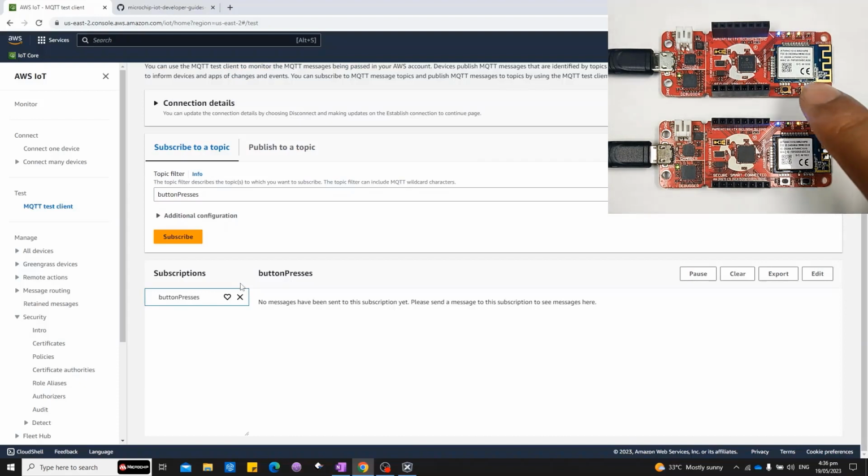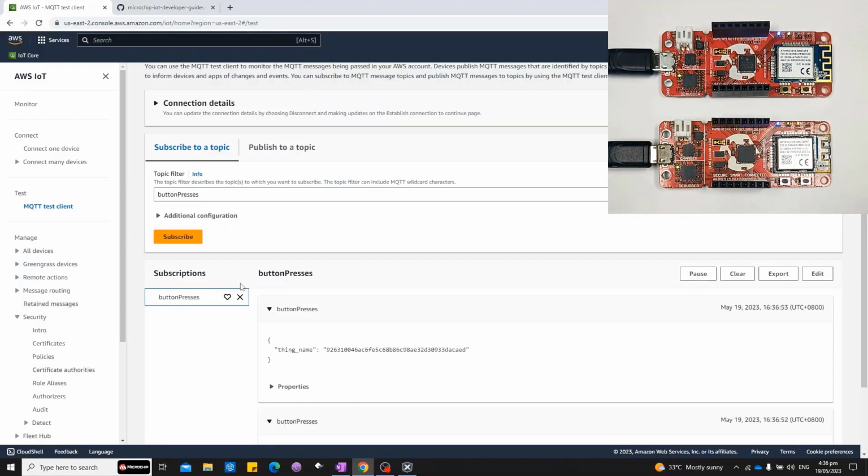Here, I am pressing the first PIC-IoT. Then, I will press the second PIC-IoT.